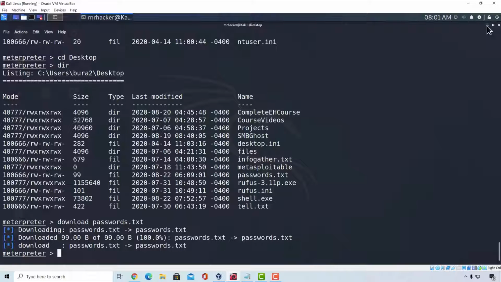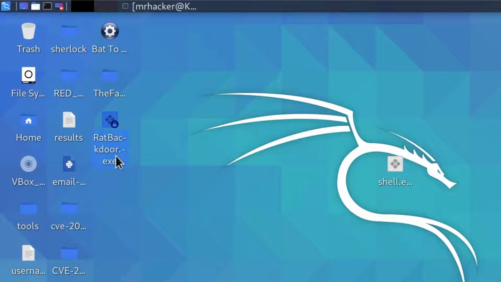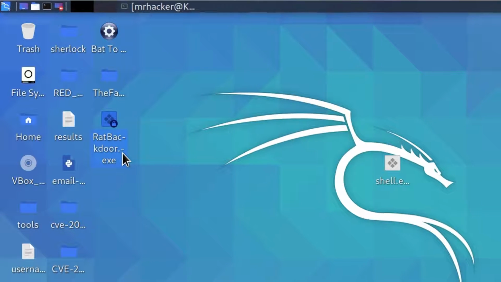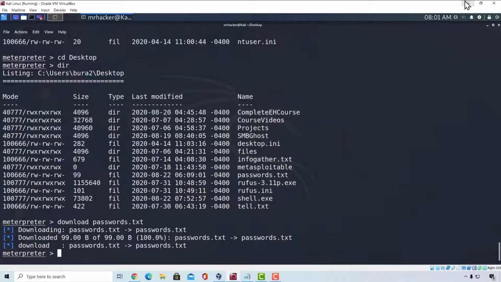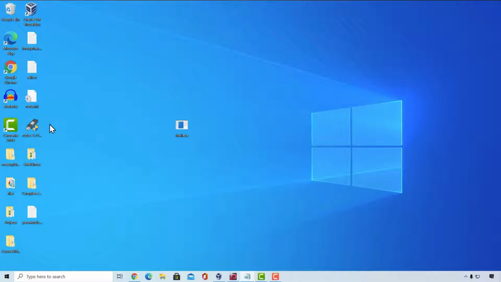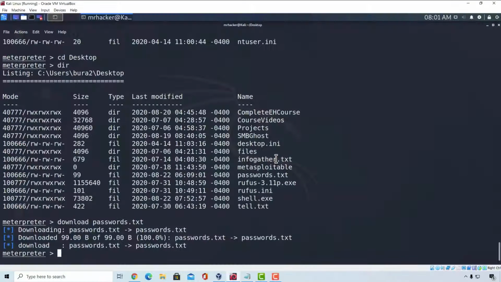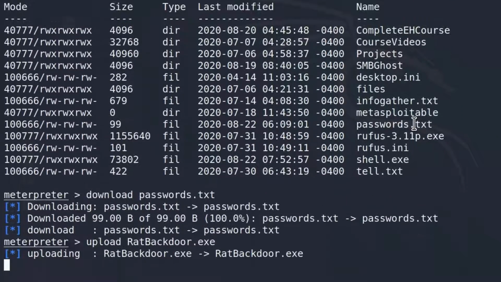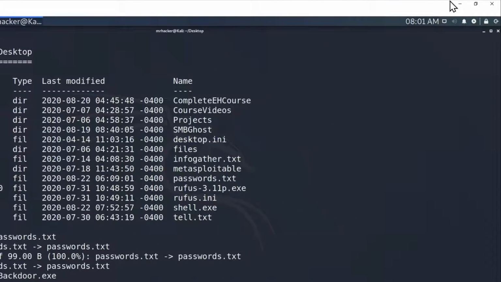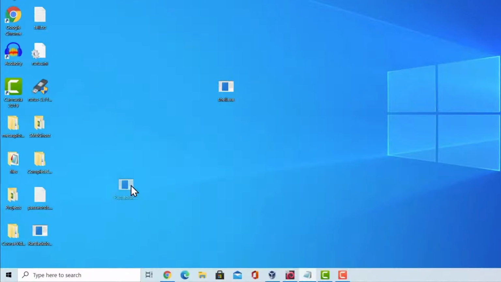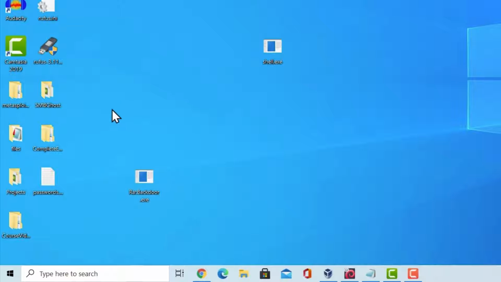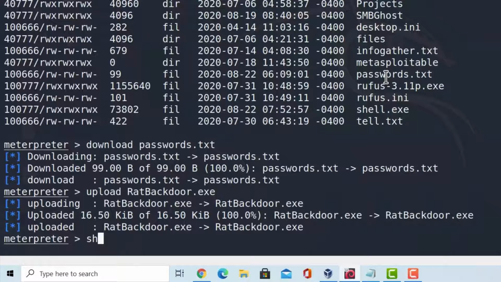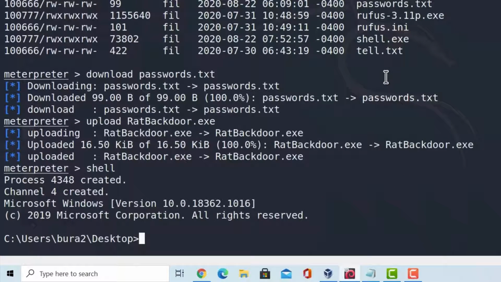For example, let's say we want to upload this ratbackdoor.txt from one of the previous videos to the target machine. We can see right now we don't have it on the desktop, on the target machine, but if I type upload and then ratbackdoor.txt, press enter, go back to the desktop just to check out, and here is our file. We successfully uploaded another executable to the target system. Then we could use something like a shell to execute that file. Okay, but we're not going to do that right now.